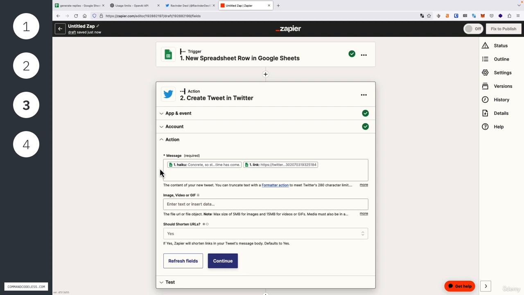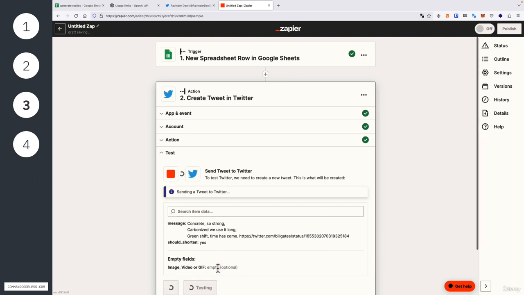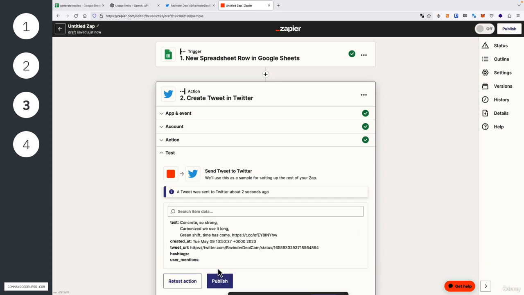We can then skip the options to add an image, video, or GIF. We can also leave the option in should shorten URLs set to yes, and it should be set to that by default anyway. But with that done, very simple, we can then click Continue again. Zapier will now show us a preview of what the tweet should look like, but of course I want to test it. So what I'm going to do is click Test Action, which will send the tweet to Twitter.